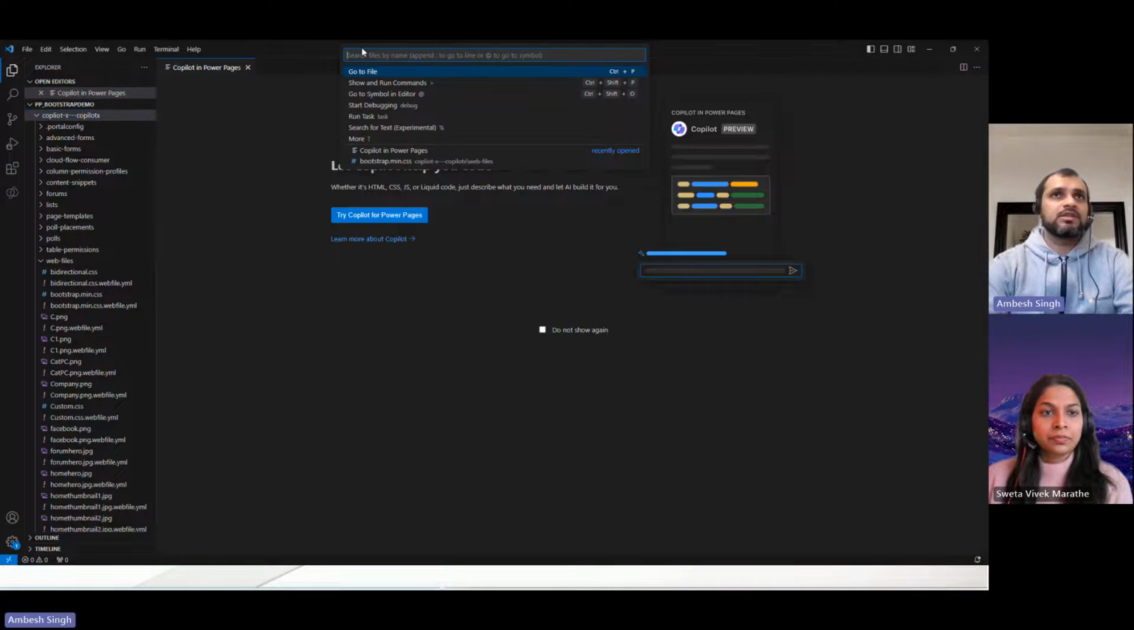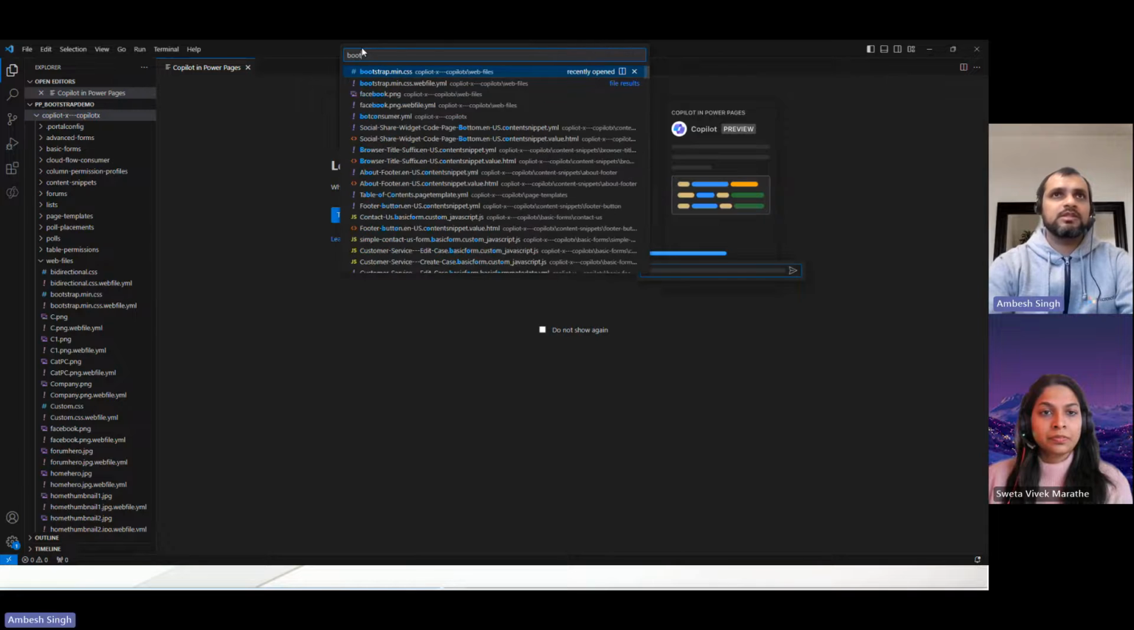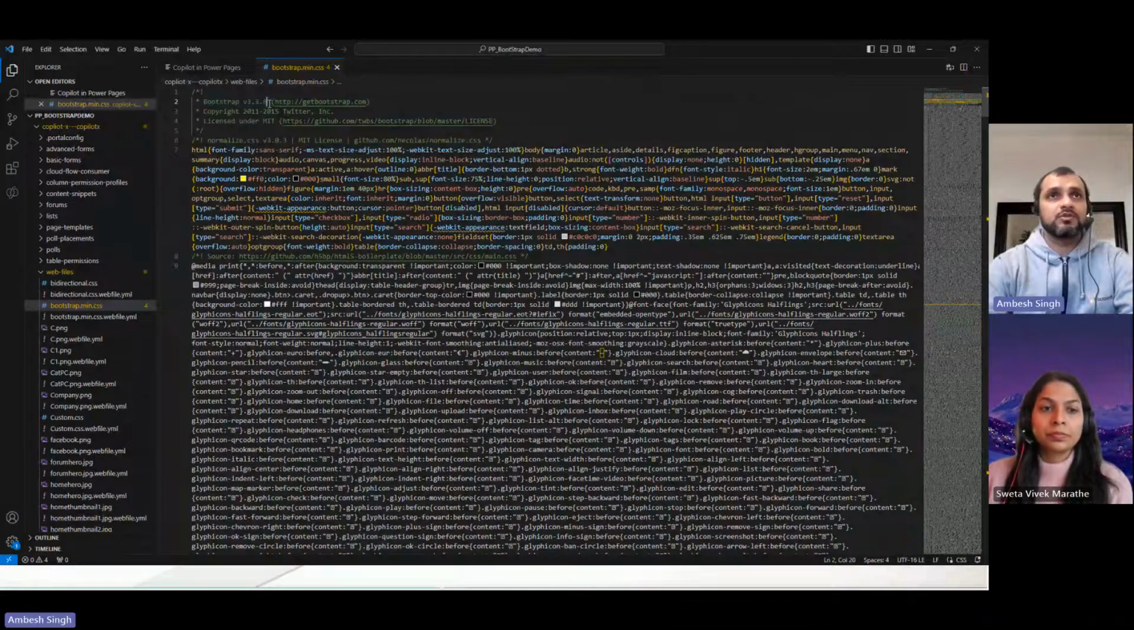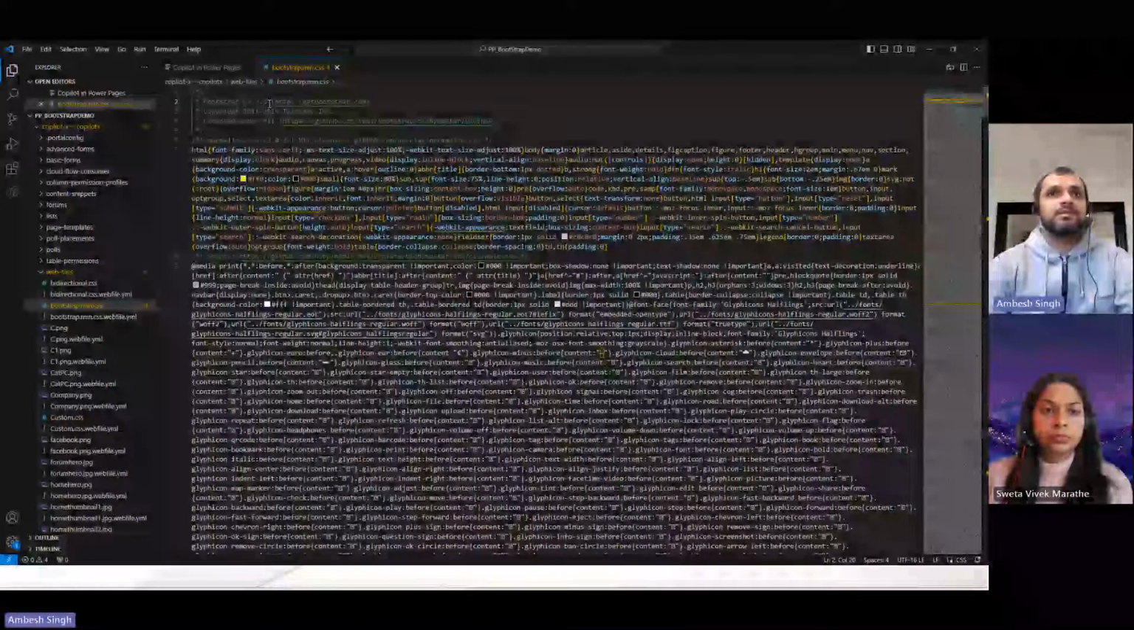You can simply search for Bootstrap, and the moment your Bootstrap file is open, in the header itself, in the comment section, you can see that Bootstrap version 3.3.6 is used for this particular site. This is the first option.